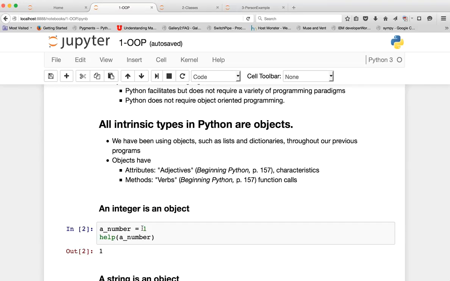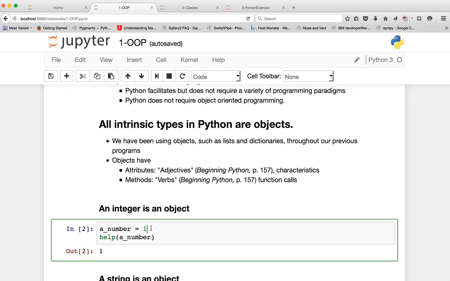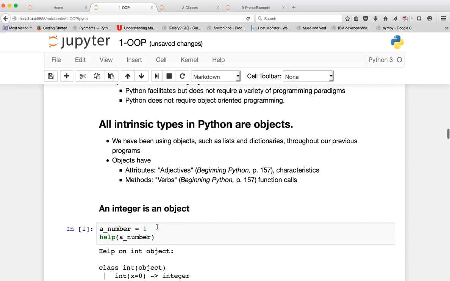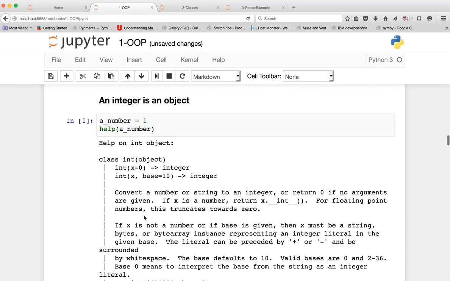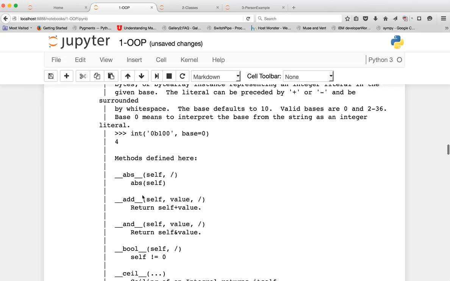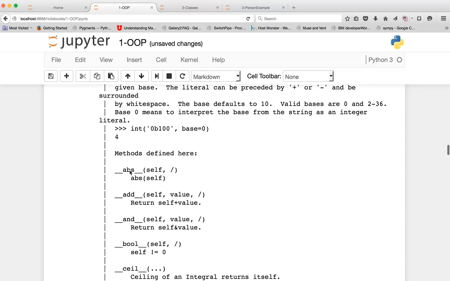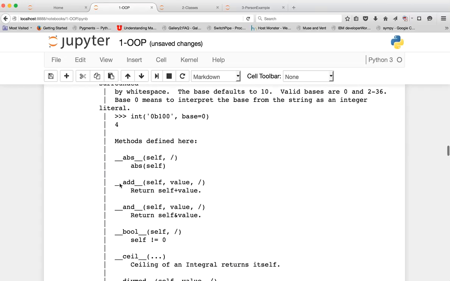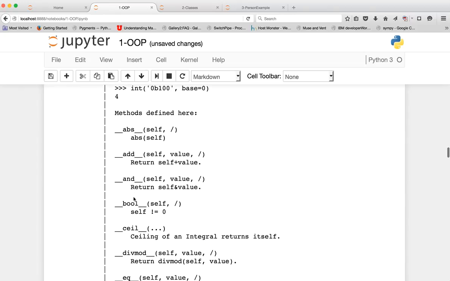So just to show that everything is an object, even our most basic type, like an integer, is an object. And so if we create an integer object and then we look at the help for it, we'll see that these are the methods that are defined for an integer. There is this double underscore abs double underscore. This is a method that defines what is meant by an absolute value for an integer. This double underscore add double underscore tells us how to add two integers together, and bool, and so on.